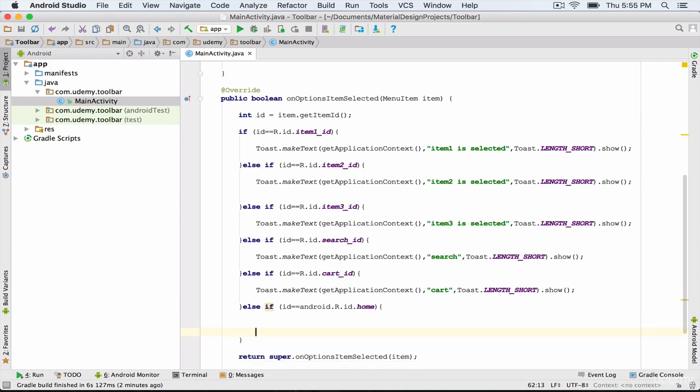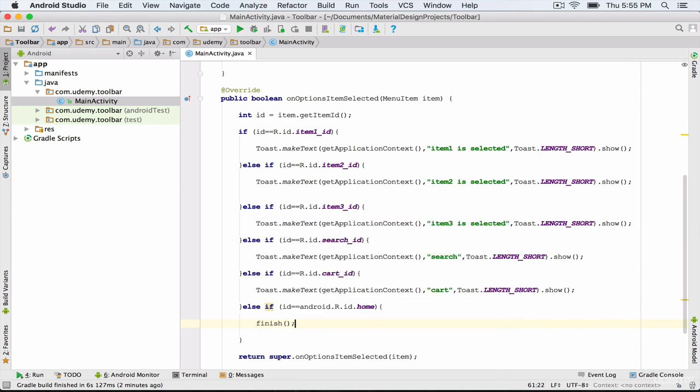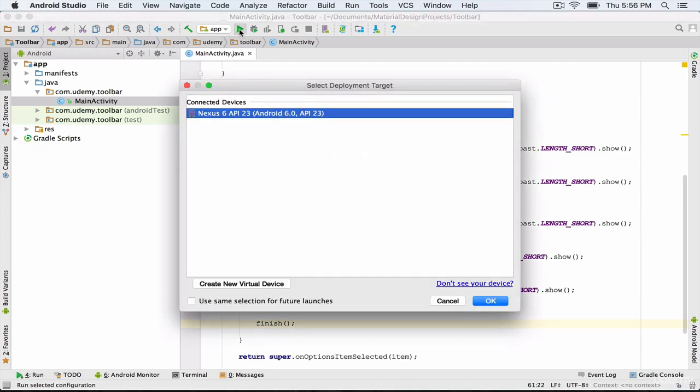You can enter your desired code inside this block. I define the finish method over here. Once the finish method is executed, our activity will close completely. And if we have one activity inside our application, we will leave our application. Let's get output from our project, run, using Nexus 6 emulator, and OK.